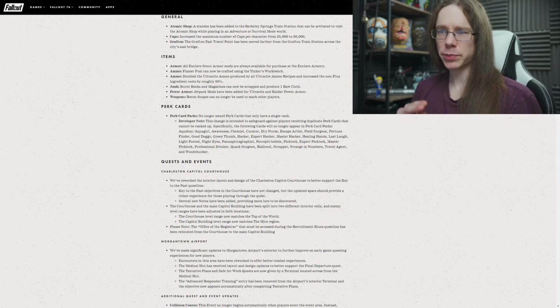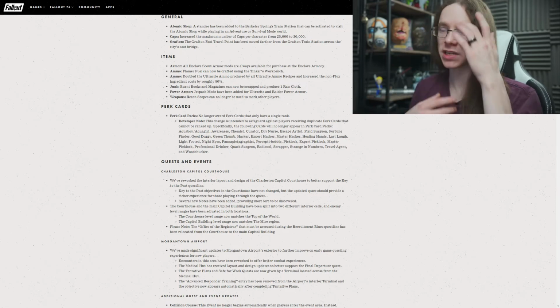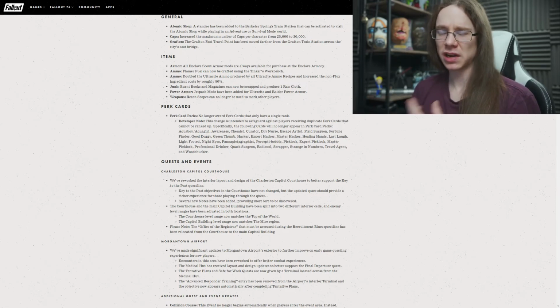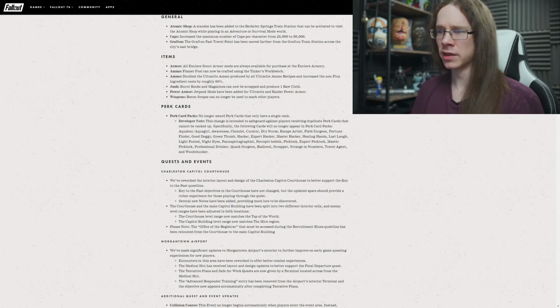So the change is that perk card packs, the ones you receive every 5 levels, will no longer award perk cards that only have a single rank. That's basically because, as it currently stands, you can't delete, destroy, or drop existing perk cards. So you can wind up with potentially 20 expert lockpick perks, which obviously won't stack multiple times. So it just clutters up your perk menu. This way, for future characters at least, you'll have a less cluttered perk menu, which is a welcome little change, I think.